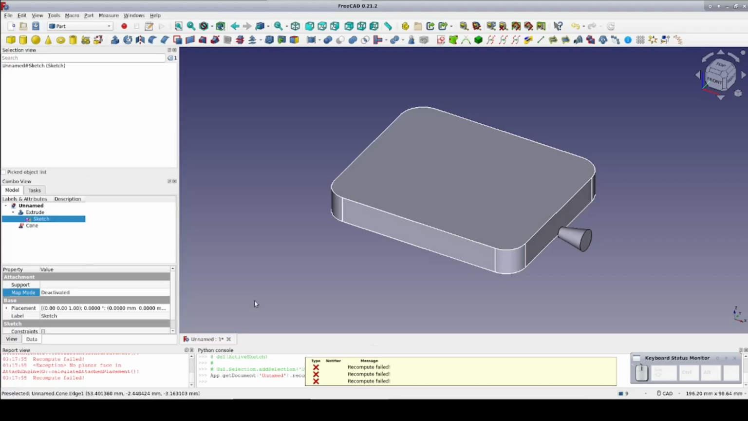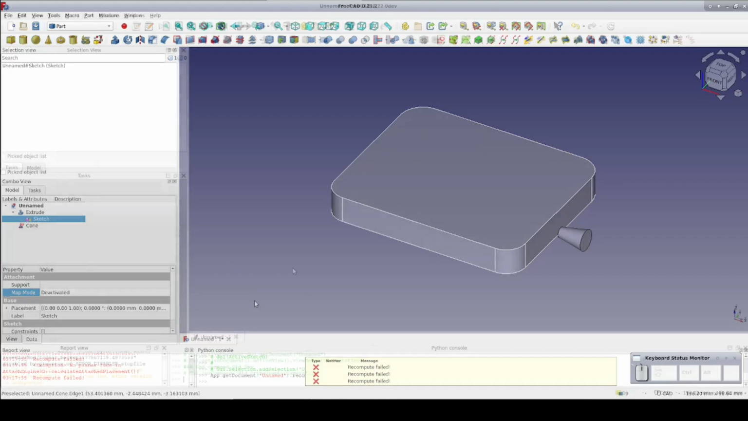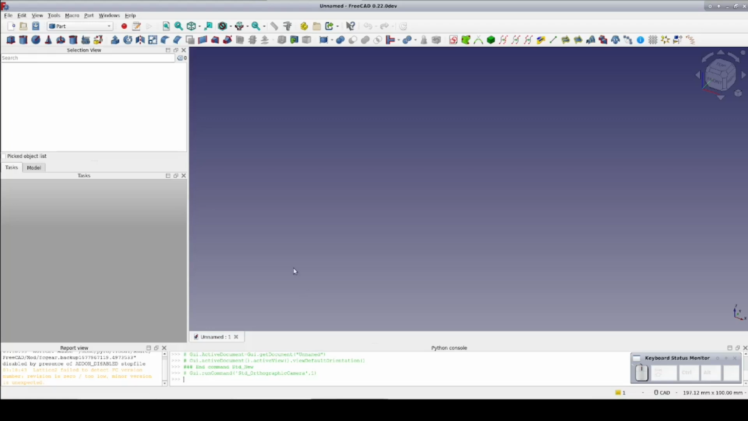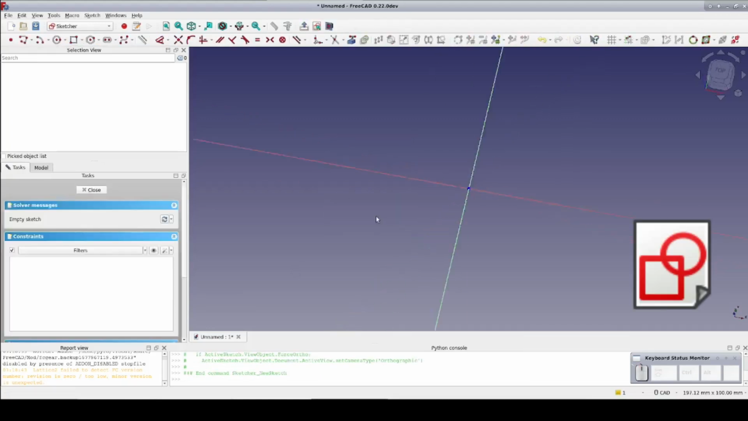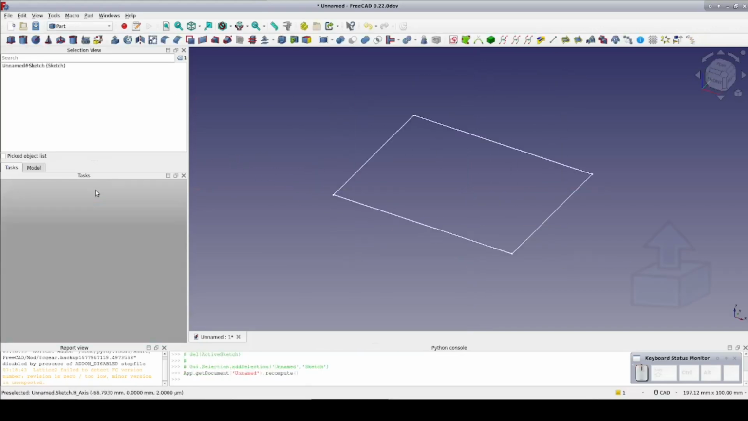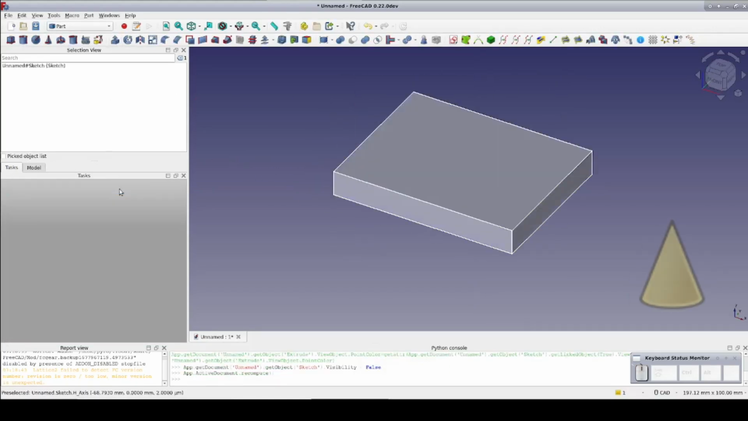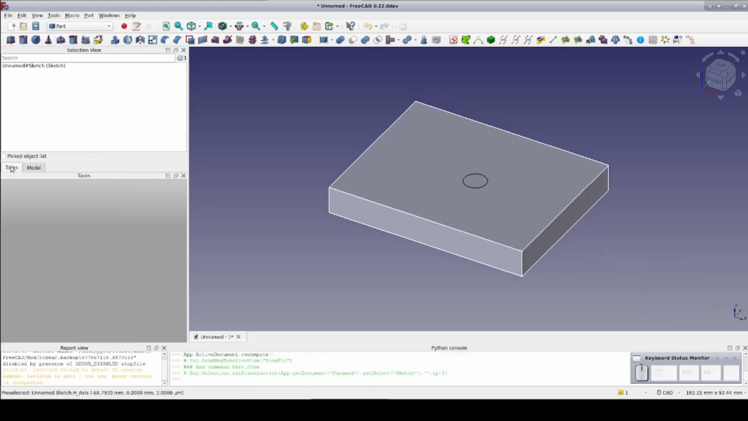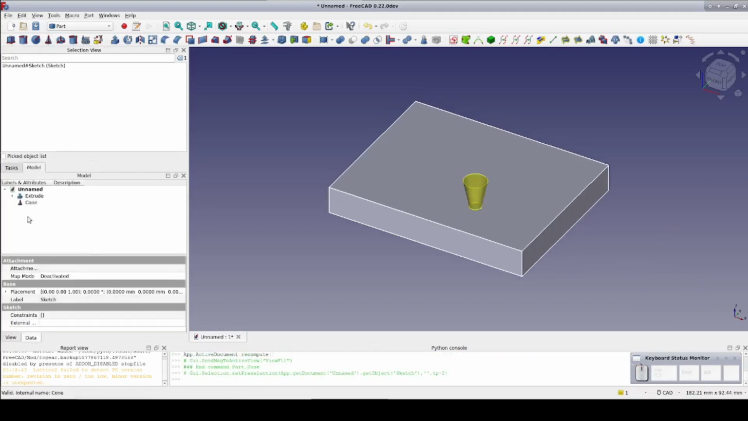So I'll exit out of the stable FreeCAD and run the latest development release. I'll retrace my steps in the part workbench. Create a new sketch, create my rectangle again, close and extrude to 10 millimeters again. Create a cone. Map the cone on top of the slab.